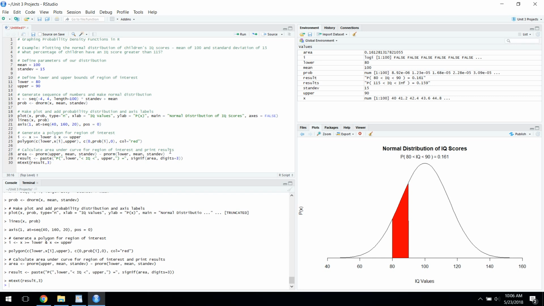All right. I hope you were able to learn something from this project on graphing probability distributions in R. Thank you very much for following along and building this project along with me.